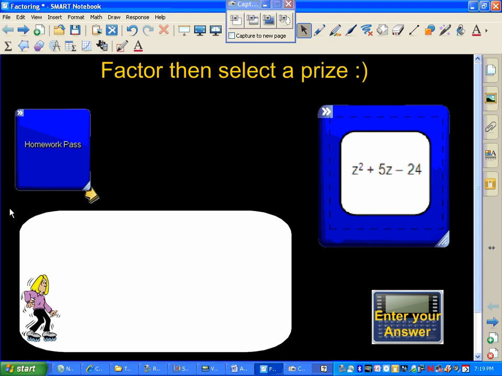And last but not least, I give a nice little work area for the students to work it out, either using box method or whatever method that they choose to do their factoring. And that is how I created my activity.